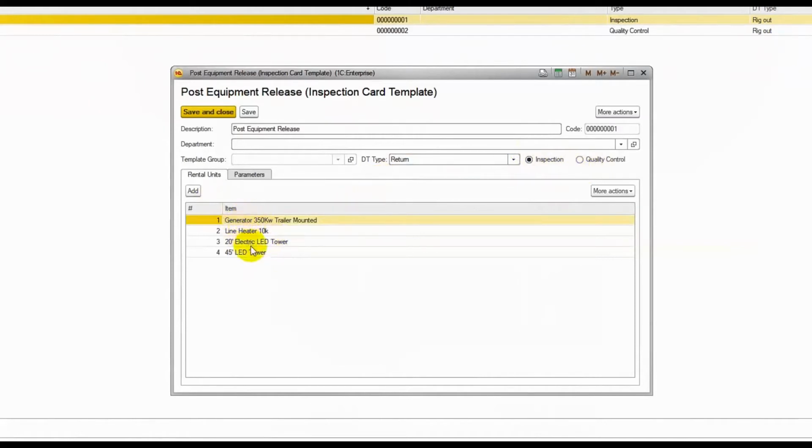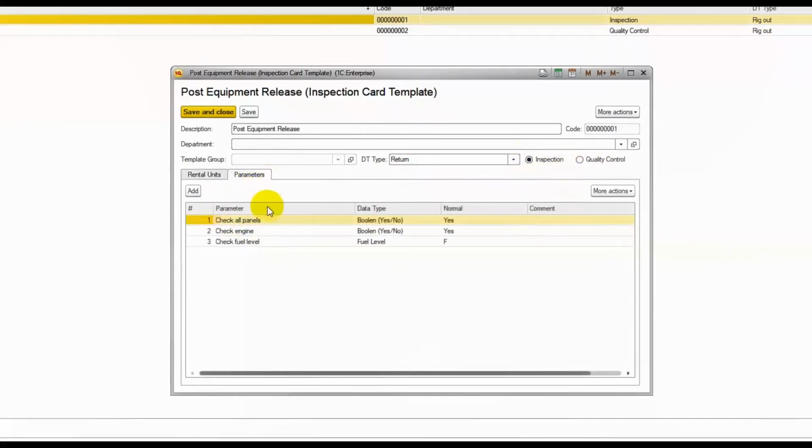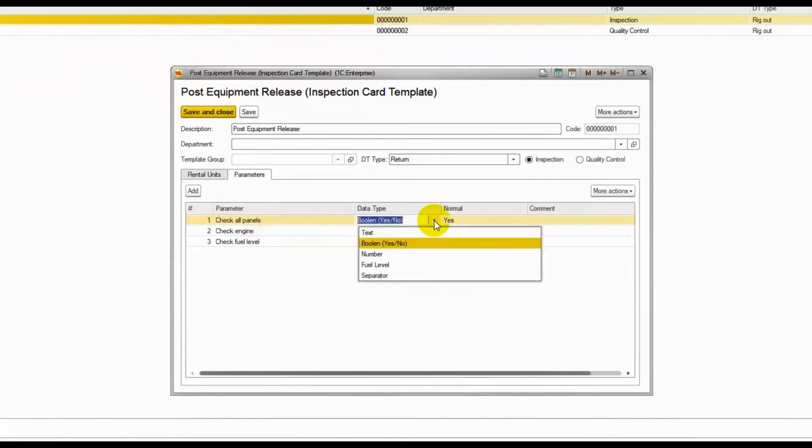It means that the inspection card will be generated for every single unit in the delivery ticket return once it's in this table. Then we select the parameters of the inspection card, so what has to be checked by the inspection specialist upon the return of the equipment. We can also have different data types of the row. It can be just a simple text for the comments. It can be a yes or no question. It can be a number, fuel level, or just a separator of the different questions.